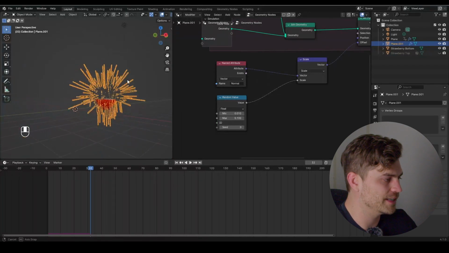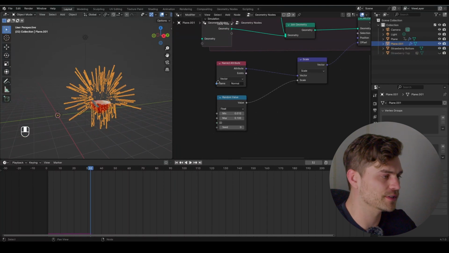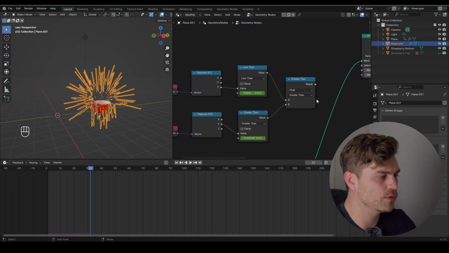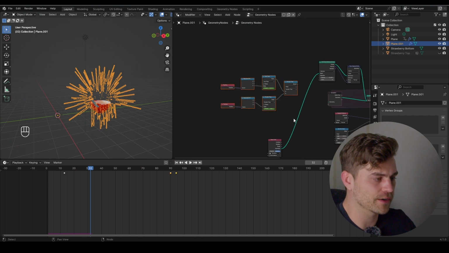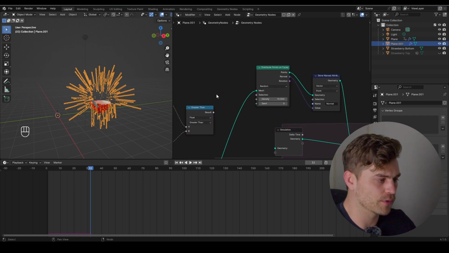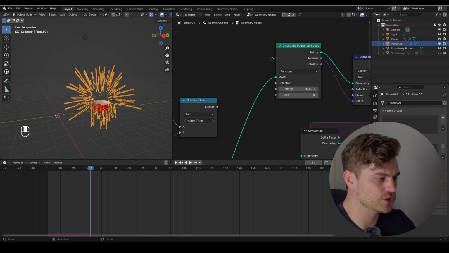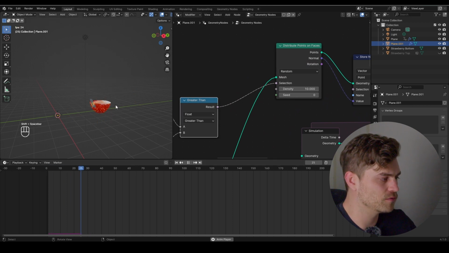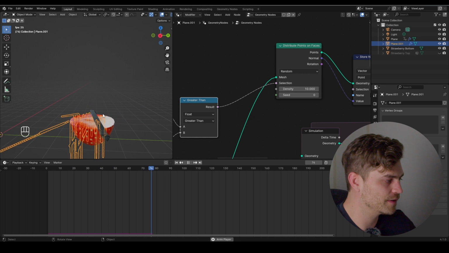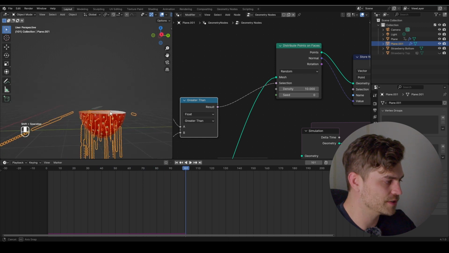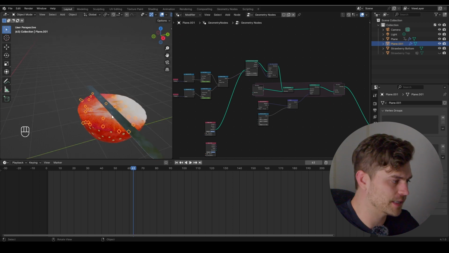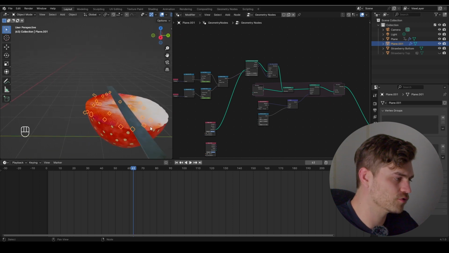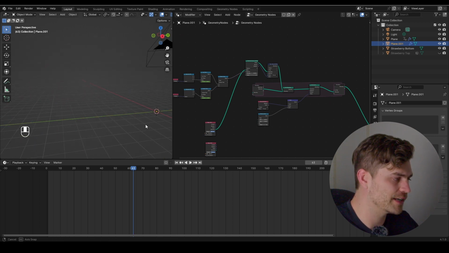Now, of course, it is still shooting out from all sides, which is not what we want. So we're going to change that, which is why we created this initial setup in the first place. So go over here, and this one is our mask. We're going to use it as a selection in the distribute points on faces, right over here. Now let's see what it does. Flats. And it's shooting out in different directions. And this is now the point where I realize I made a mistake.